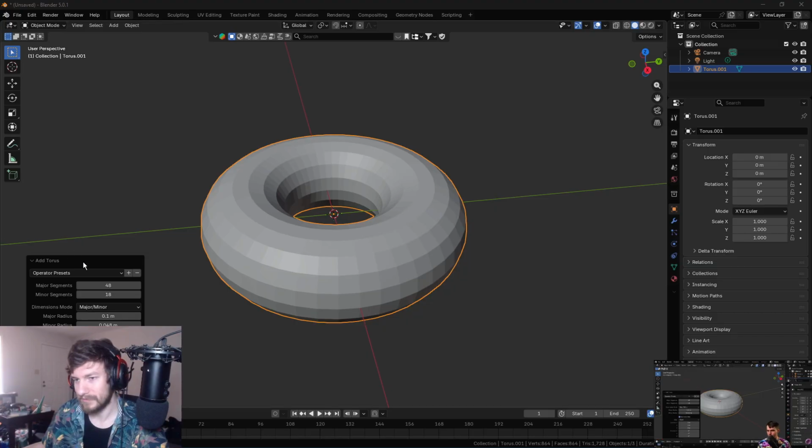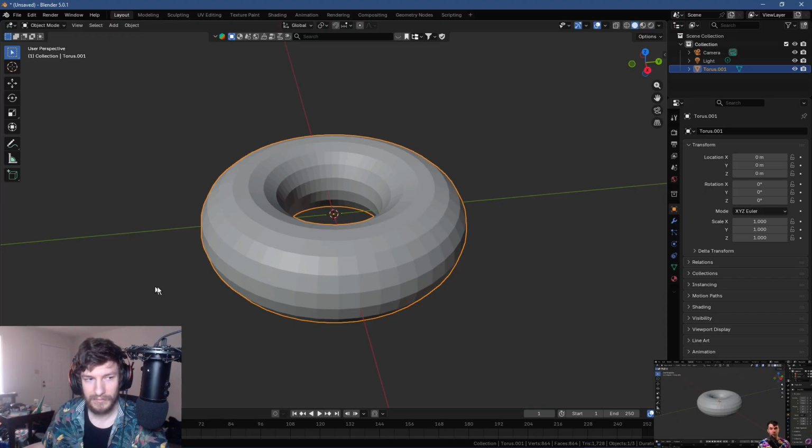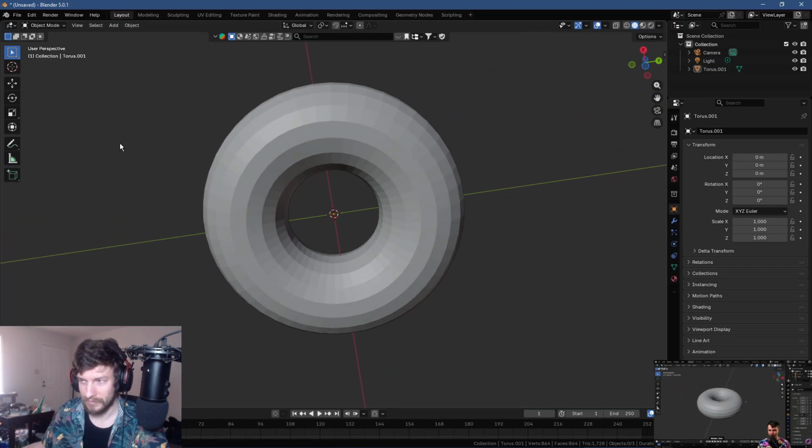Anyway. Shape the donut. Once I've got that, I can just click off, and now those options are gone. We've committed. That is the starting point of our donut.